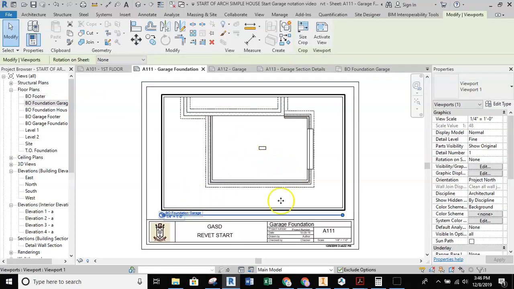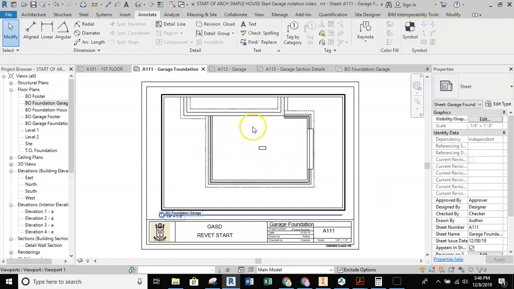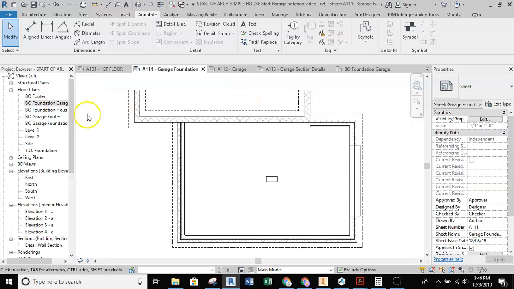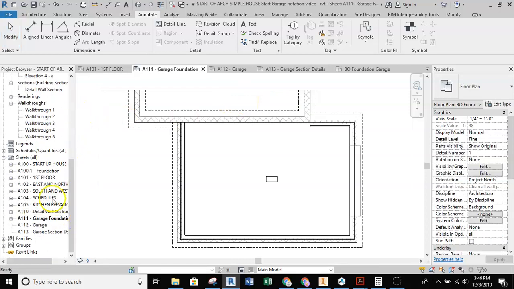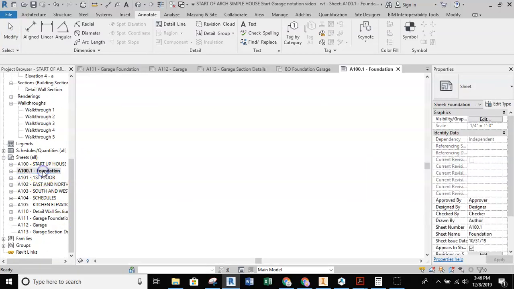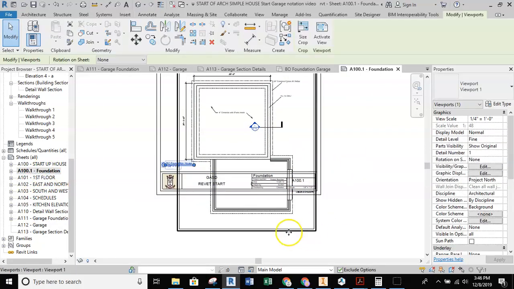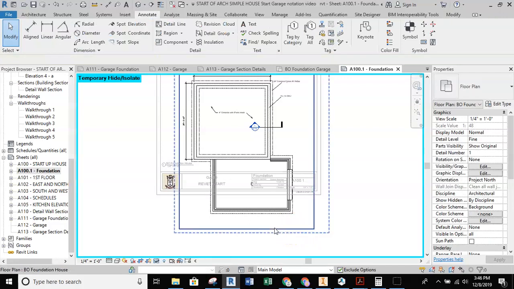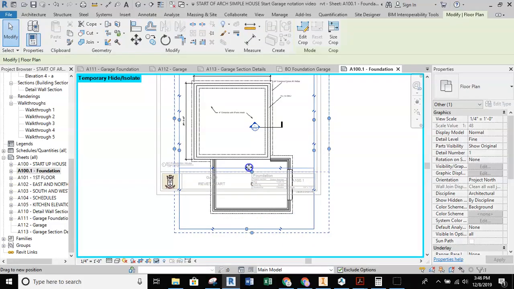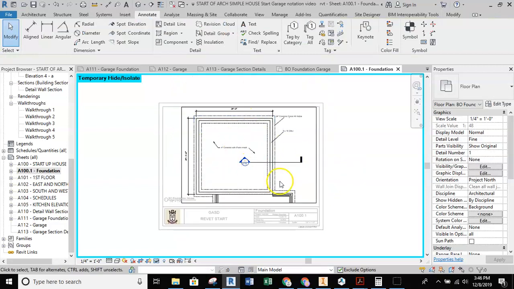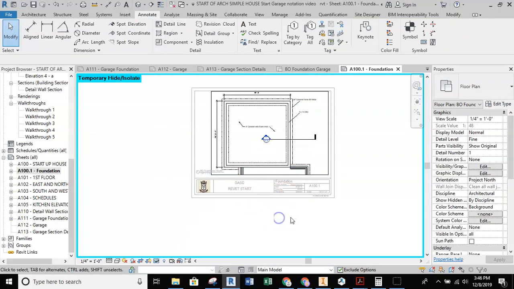So now you can see that this is going to be my garage foundation, and this joins my house foundation drawing. Now my house foundation drawing is still back here, so we'll jump back into that foundation drawing. And now this is where this foundation drawing needs to be adjusted a little bit. So I'm going to take this drawing and take this back, because I'm probably still going to need a foundation drawing for the house.